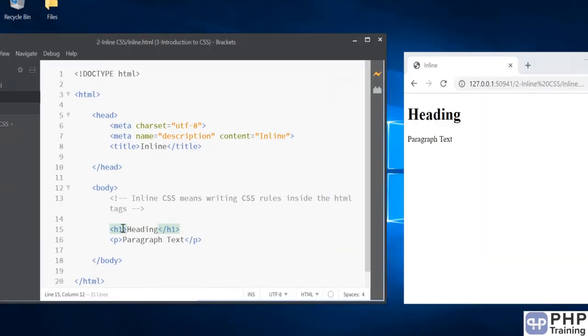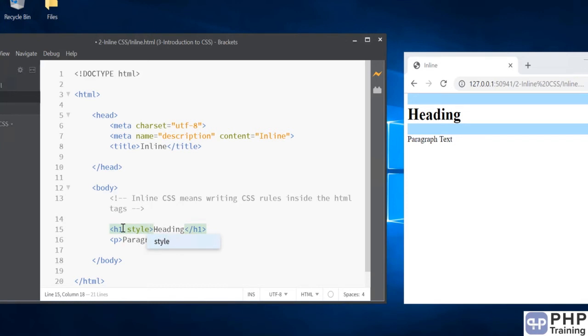All right, so I'm going to add some rules here. So heading, we will try to change it to red color. Keep things simple. Let's try to understand how to write an inline CSS. There is an attribute called style, and this attribute is available to all the HTML tags. Any HTML tag you take, you can add this attribute called style. And inside the style you can directly write the CSS rule.